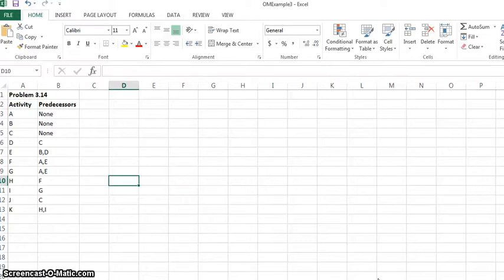This video will discuss using Excel to draw a project network diagram using the example of problem 314. In this problem, there are activities A through K, and the predecessors are given in the worksheet provided. A project network diagram is important to be able to solve for the critical path and answer other questions about the project.